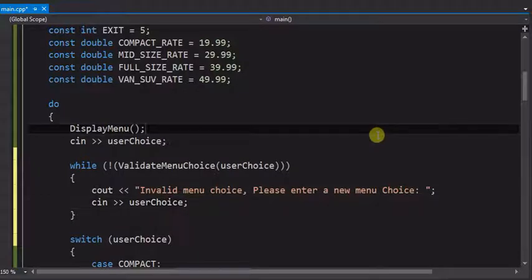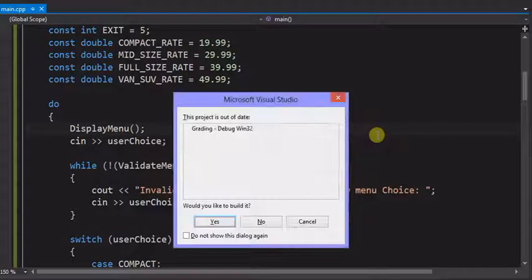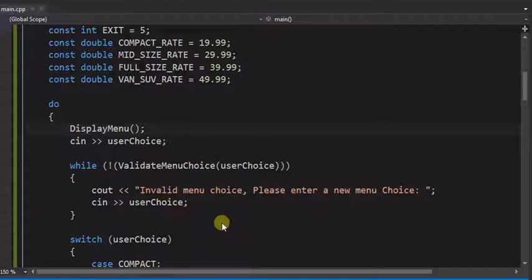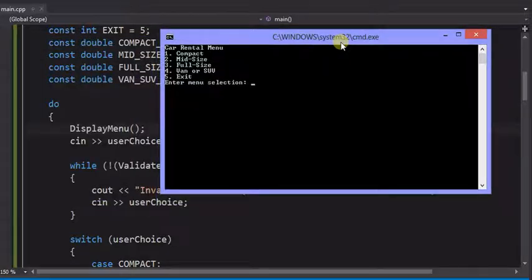So let's go ahead and compile that and make sure it runs, and show you how it's actually validating the data and the Boolean is returning the true or false all the time. And where's our window? There it is. We have our menu up.